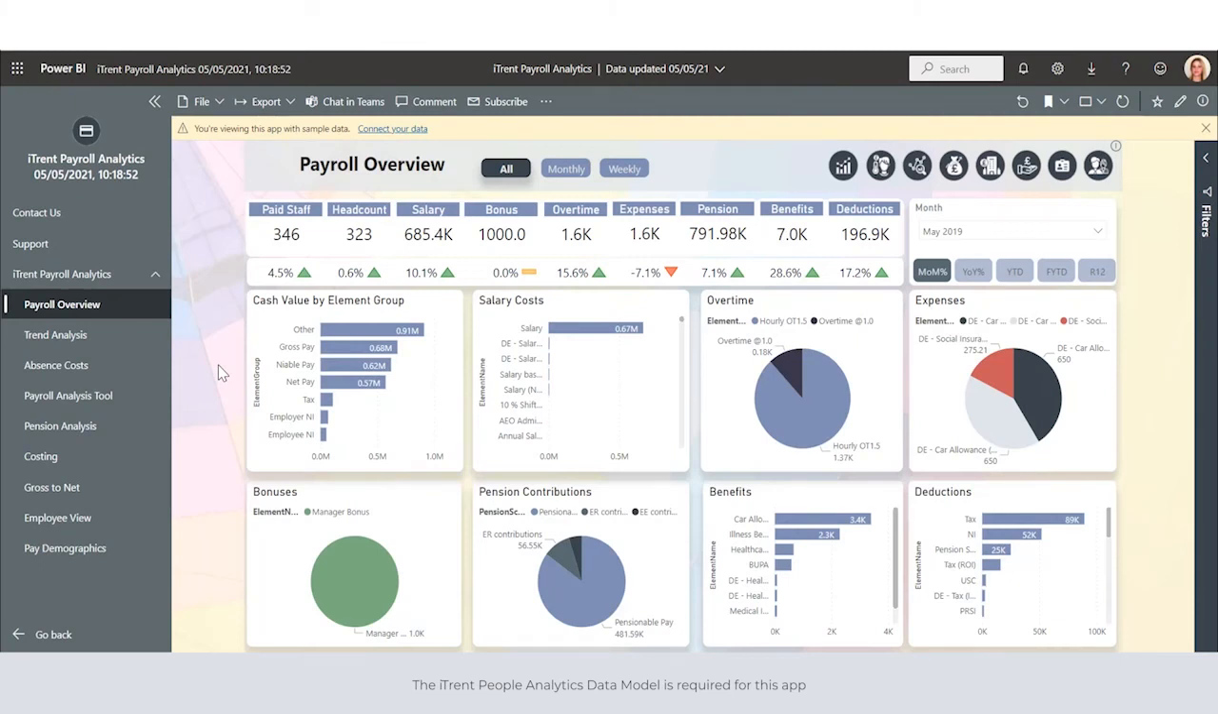99% of payroll teams believe data-driven and cloud-based technology will help them to become more strategic and relevant in decision-making. Payroll data no longer needs to sit in silo. It can now be used to influence strategic business decisions. This is one of the reasons that we have developed iTrent Payroll Analytics with Power BI.